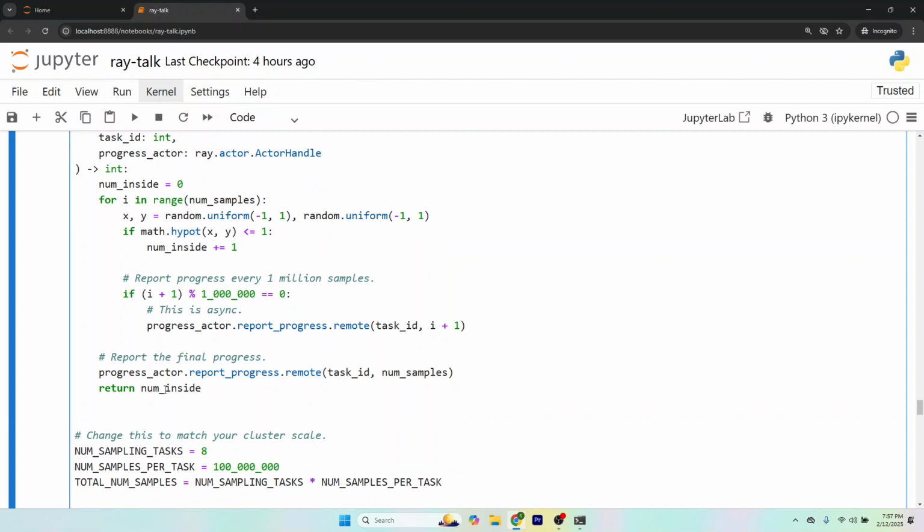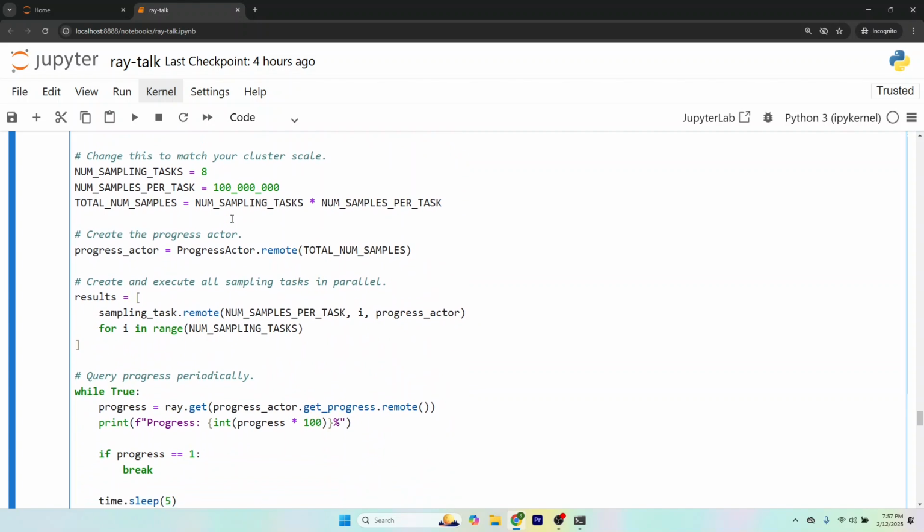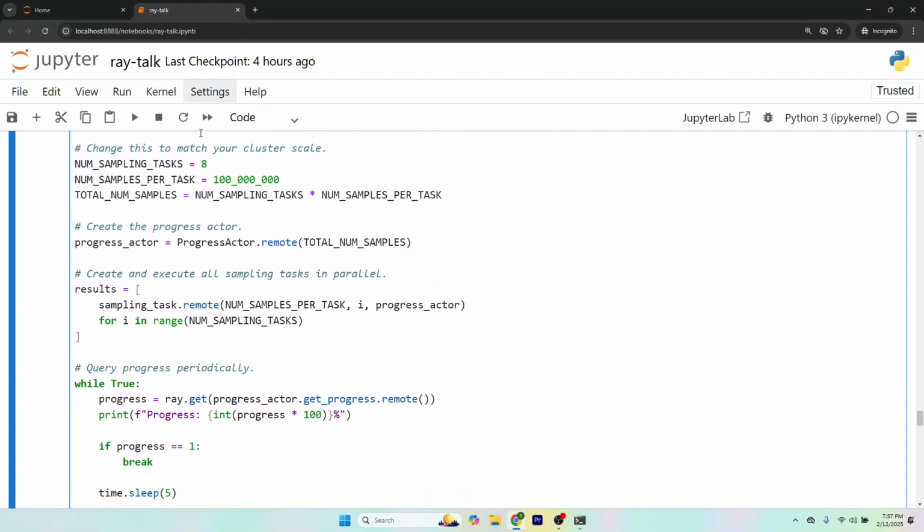Okay, so hopefully that's okay with everyone. So here's our setup. I'll create a Ray cluster with 8 workers. So we're going to have 8 sampling tasks, and we're going to use 100 million points per sampling task.